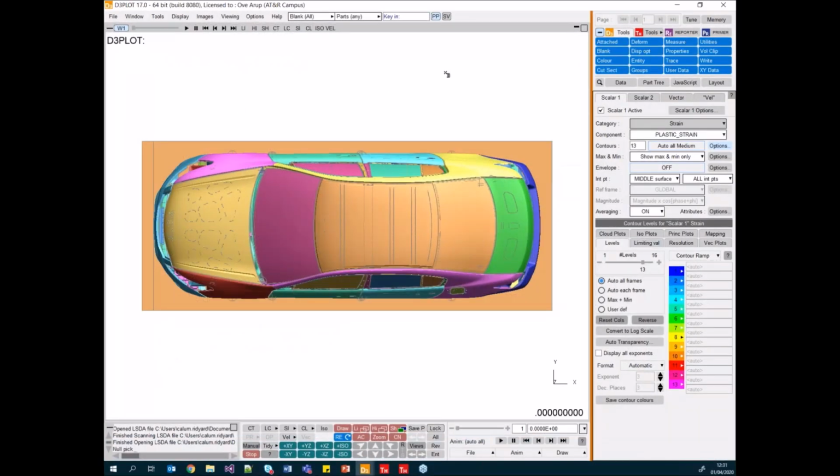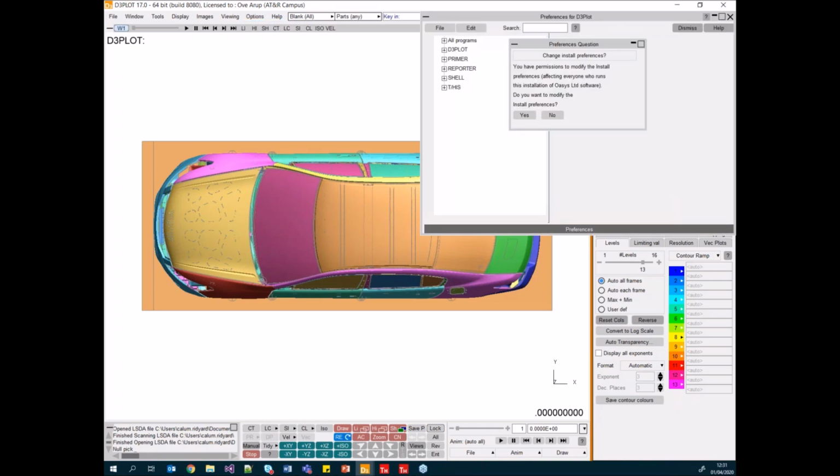Here you can see D3PLOT. If I go to the Options menu, which is on the toolbar up here, there's an Edit Prefs button, which brings up the Preferences editor. Now you can see it's asking me a question if I want to change the install preferences. This is due to my own admin rights on my machine, so I'm not going to go into that at the moment. Many of you probably won't see this pop up here.